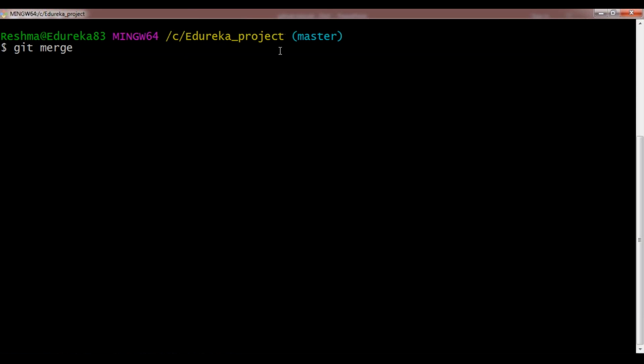So you want master to be the destination. Whenever you're merging, you have to remember that you are always checked out in the destination branch. I'm already checked out in the master branch, so I don't have to change it back. I'll just use the command git merge and the name of the branch whose work you want merged into the current branch that you're checked out in.